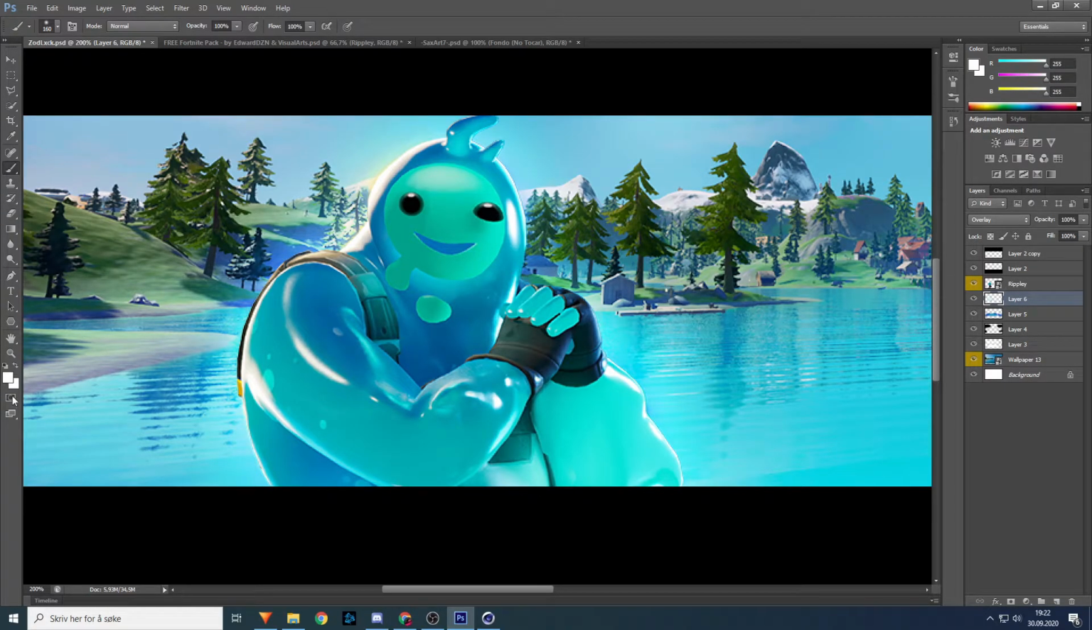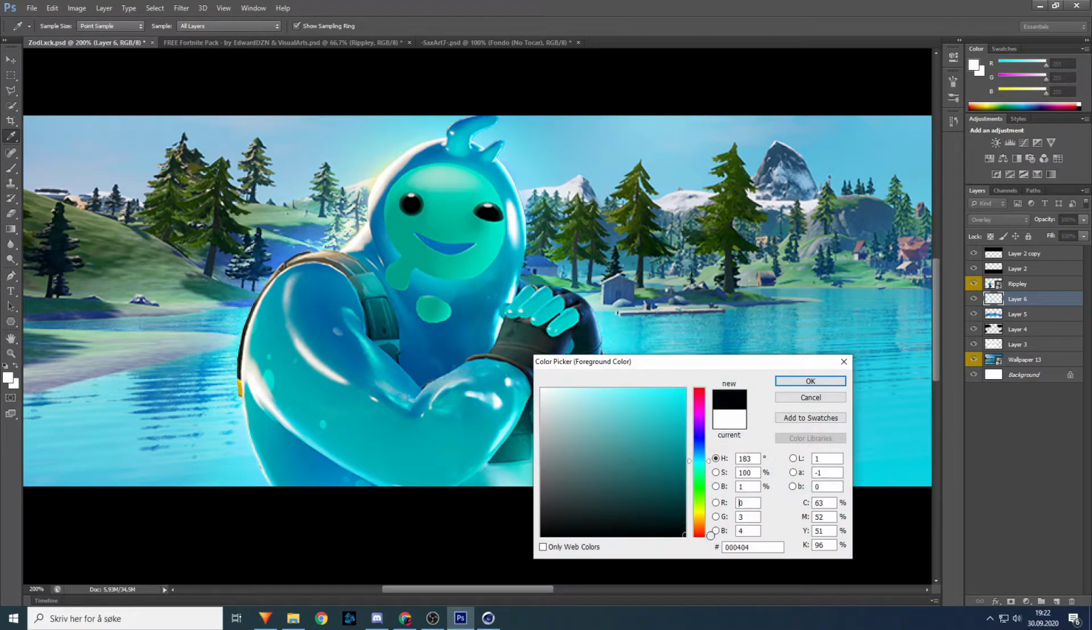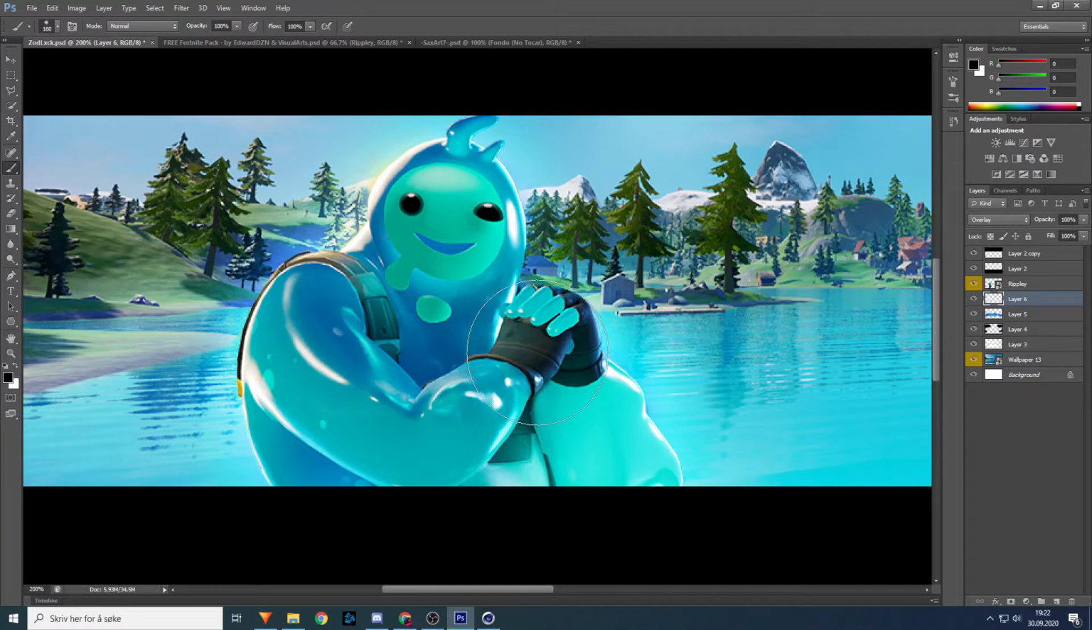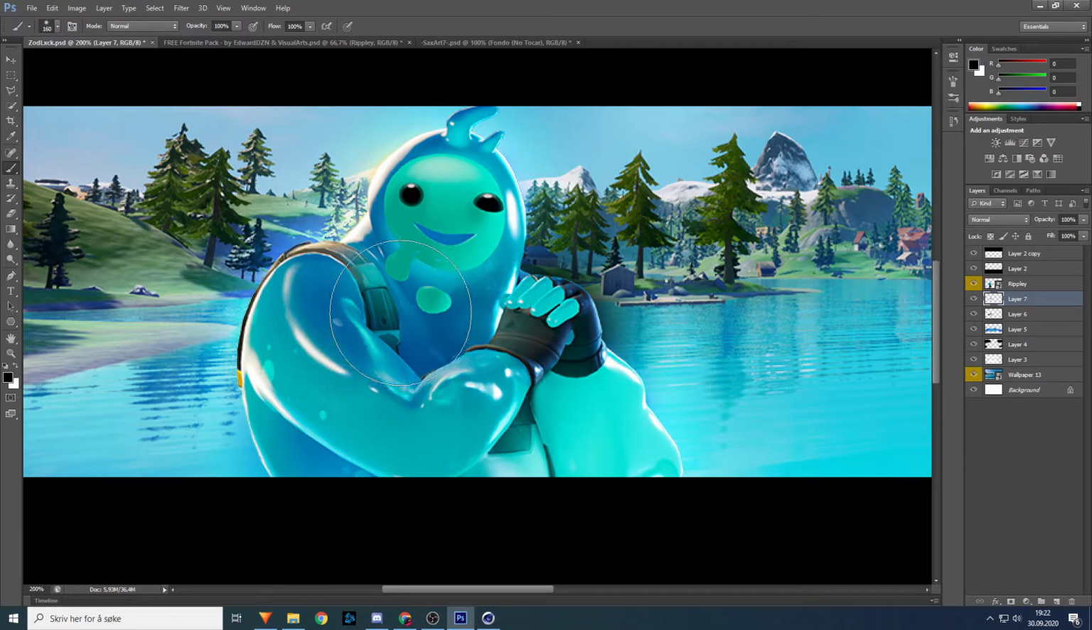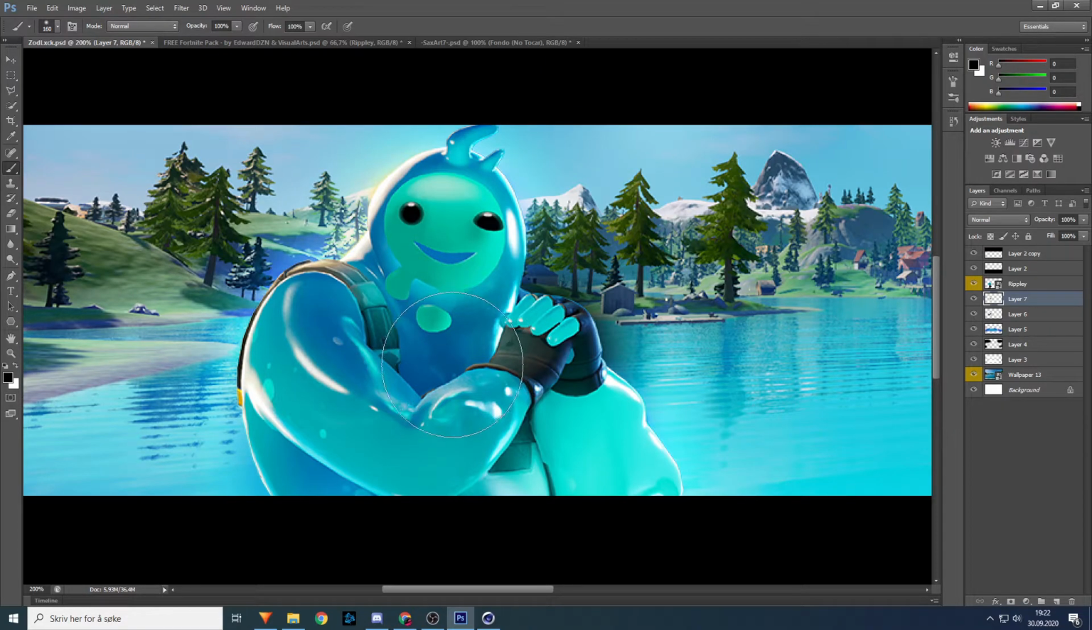Now we're gonna do maybe a little bit of shadow like here, and also like here. And then we're going to make a new layer, maybe some shadow right here as well. Yeah, that looks alright.